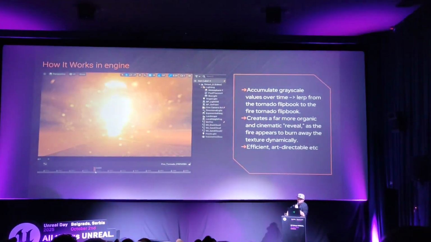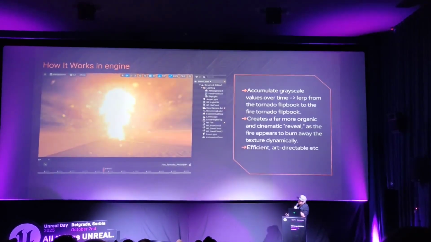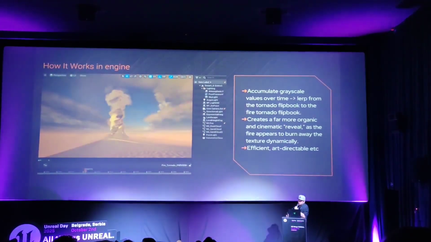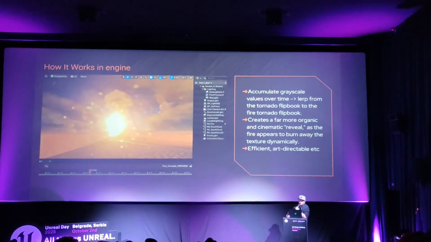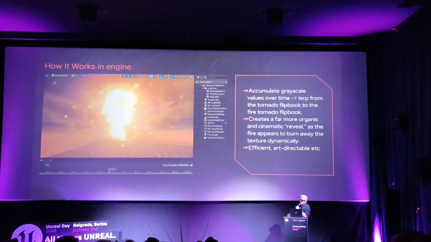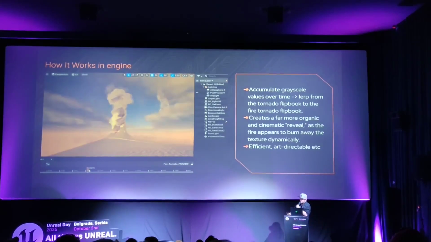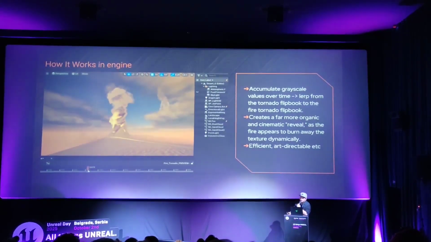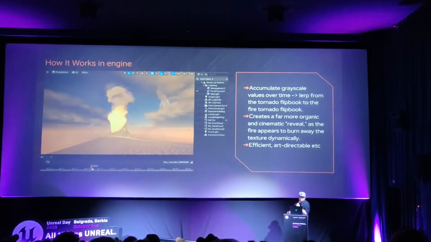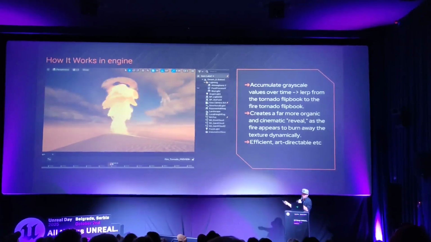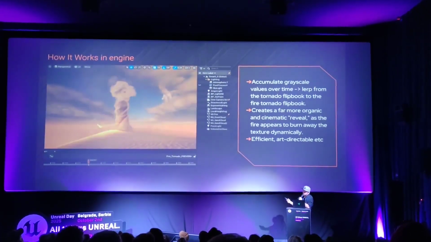By accumulating the grayscale values over time, we can lerp from the tornado flipbook to the fire tornado flipbook. This creates a far more organic and cinematic reveal, as the fire appears to burn away the texture dynamically. It's a highly efficient and art-directable solution. If we turn off the bloom, like in this example, we can clearly see how it looks.